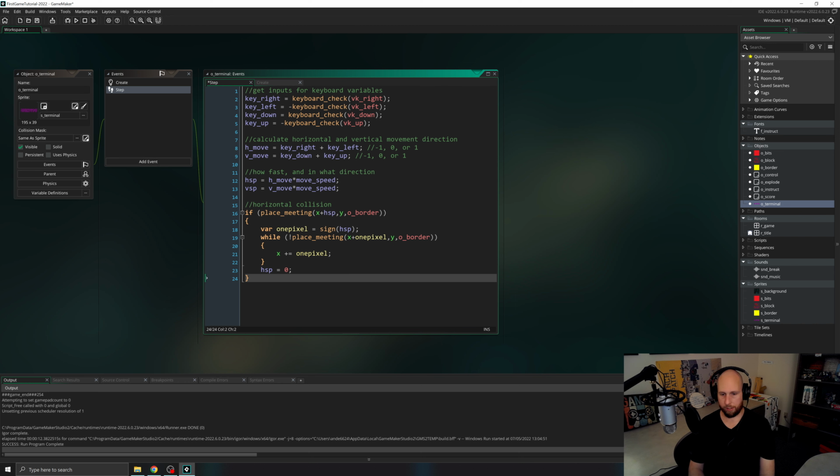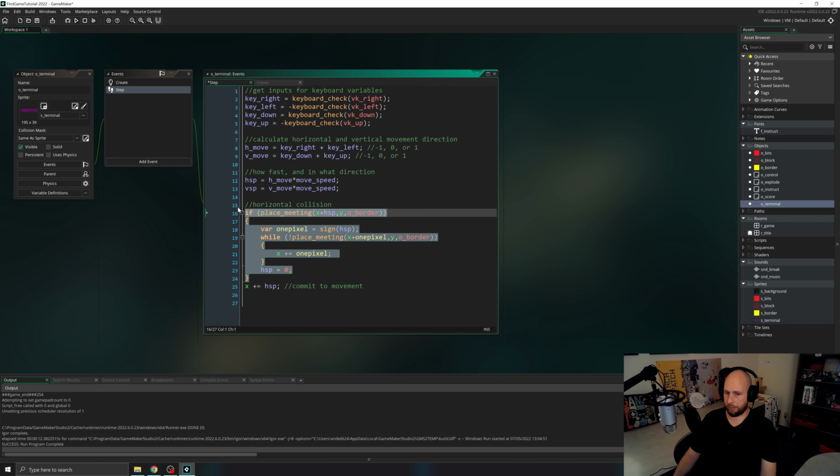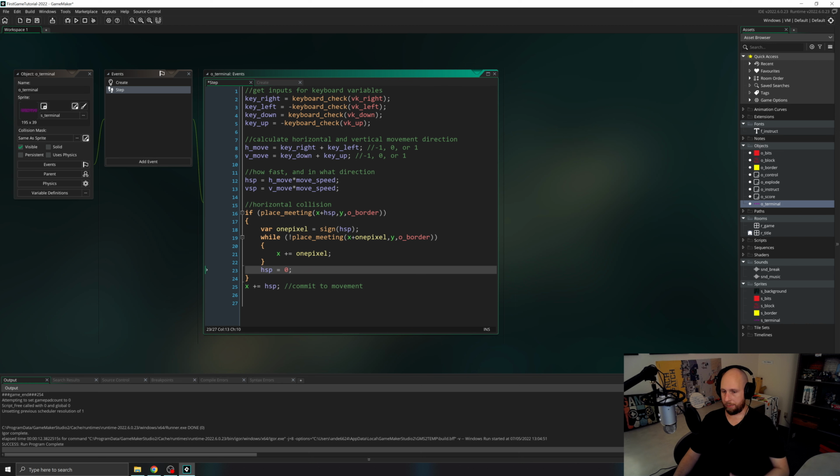And then after all that, we need to add the code to actually make the thing move. X plus equals HSP, commit to movement. So this is only for collision, and we want our HSP to be 0, and so it'll just add 0 here, so not move it, if we're bordering or right next to the border.